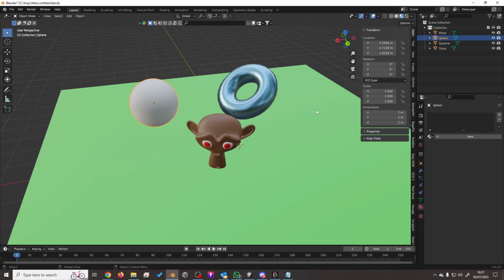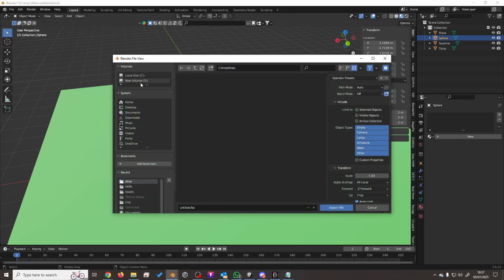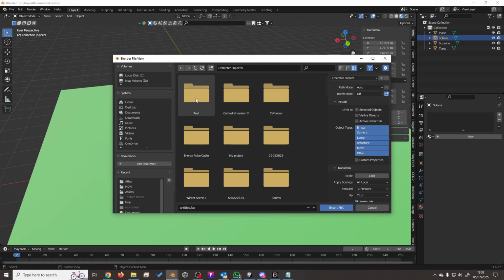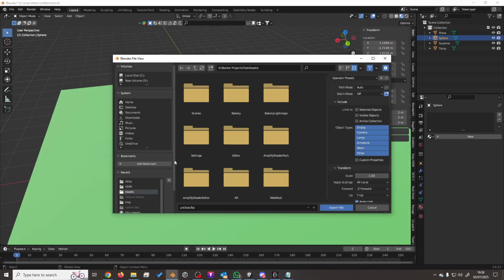Make sure that rotation is 0 and scale is 1, so you know that that's all being applied before you export to Unity. And then File, export as FBX. And I'm going to pop it into my test space, which is this one I've got open ready. Pop it into there, and I'm going to call it sphere. And we want selected object only and just the mesh.